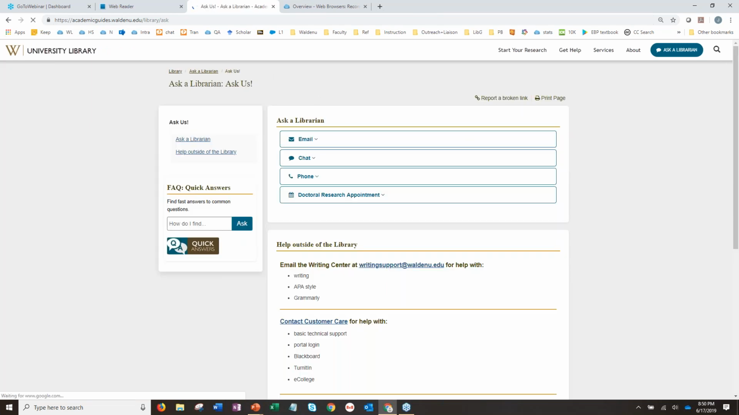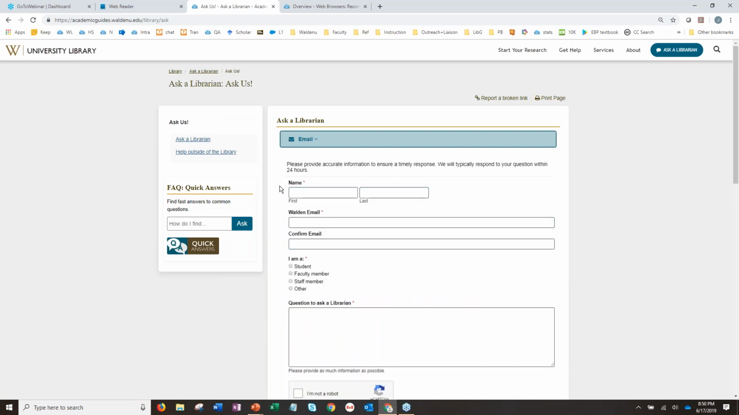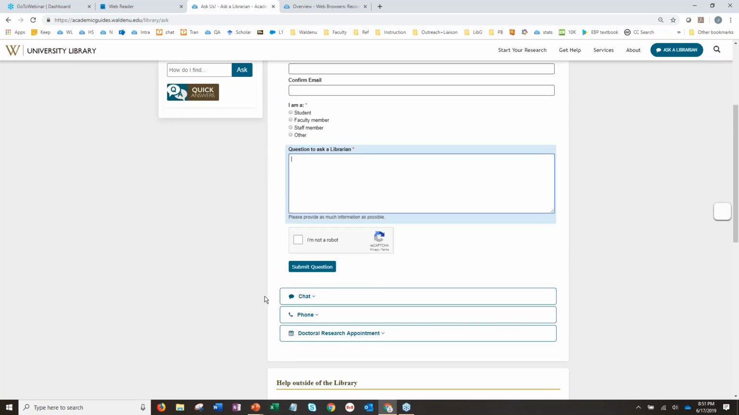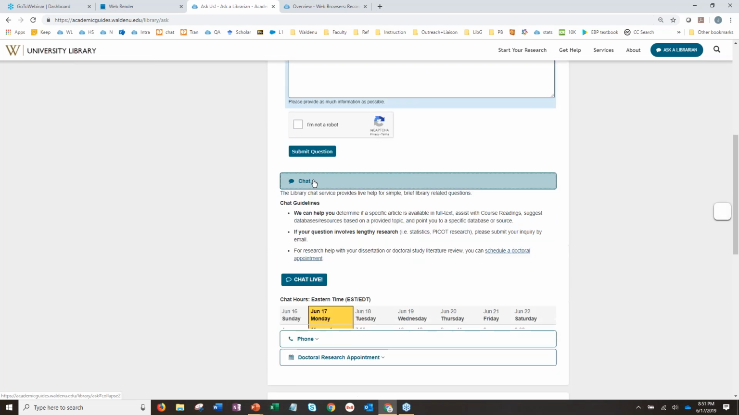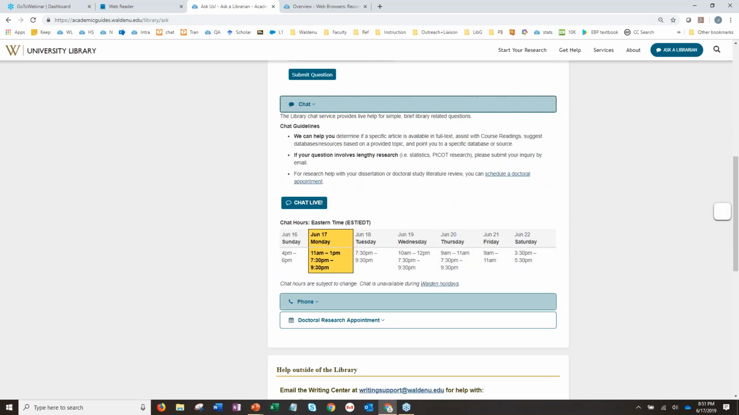We have 4 different ways you can ask a librarian. Email is the most efficient because you can copy and paste the citation and your course information into here. And we have different shifts throughout the day. So it says we typically respond to your question within 24 hours, but it's usually much more quickly than that. And then if you scroll down to the chat, it'll tell you that we have chat hours open right now. These are in Eastern time, twice a day today, once on Tuesdays.